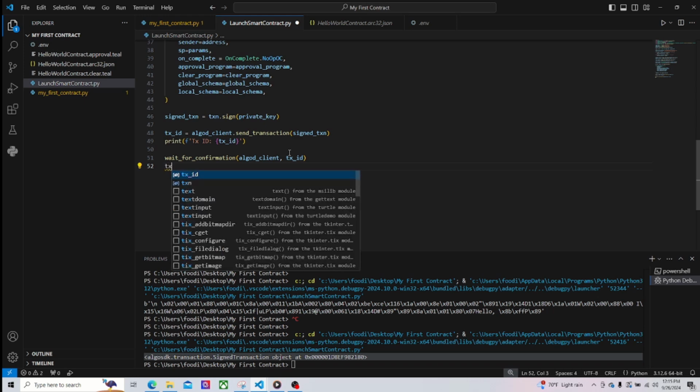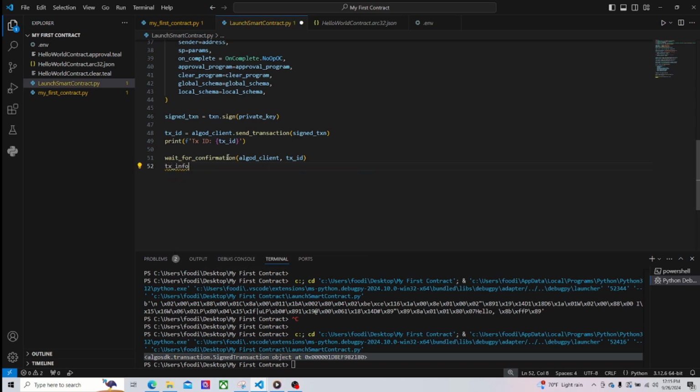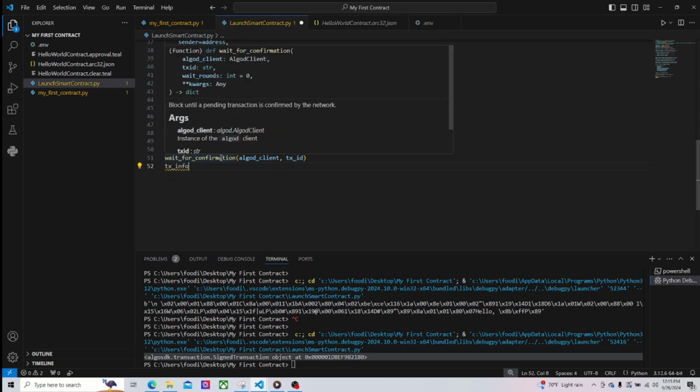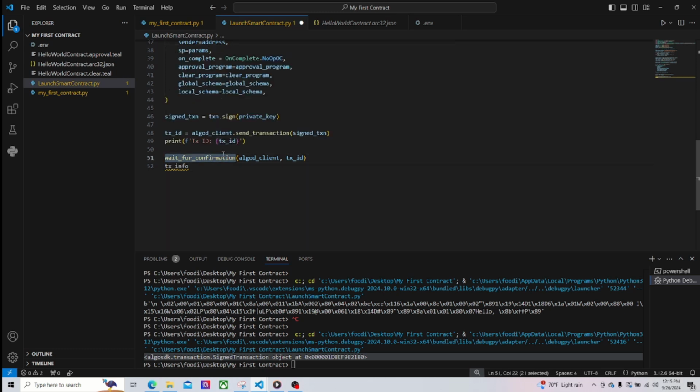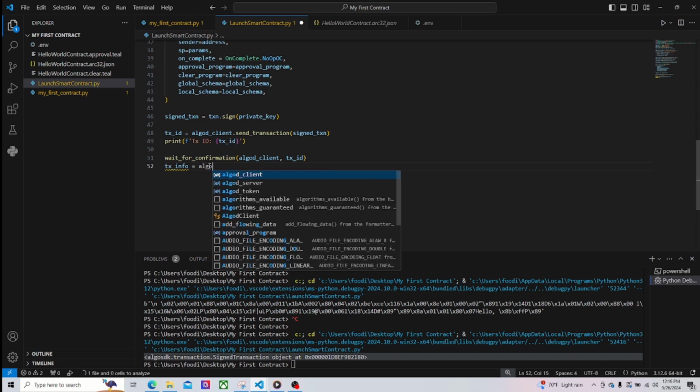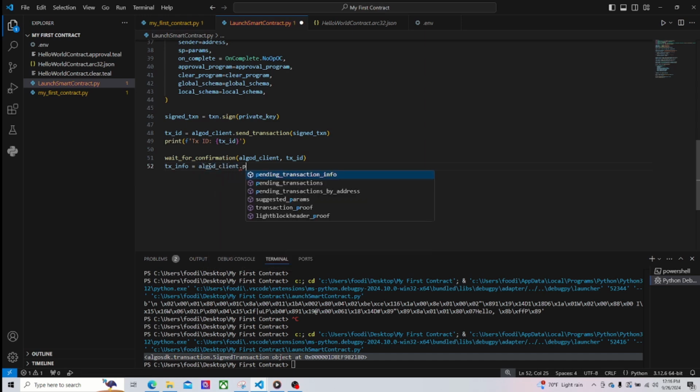And once it's finished, this is going to wait to confirm that the block is completed, and that we'll be able to get all the transaction information generated from the transaction being placed into the blockchain and confirmed in that round. So transaction info is going to be equal to AlgoClient.pending_transaction_info.